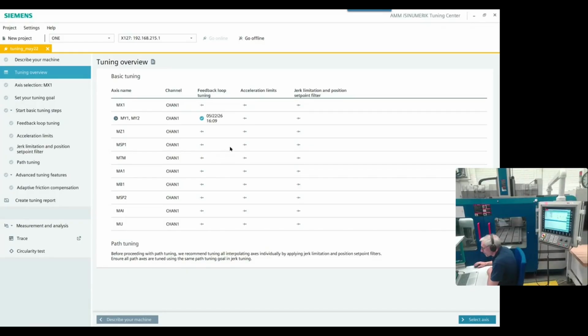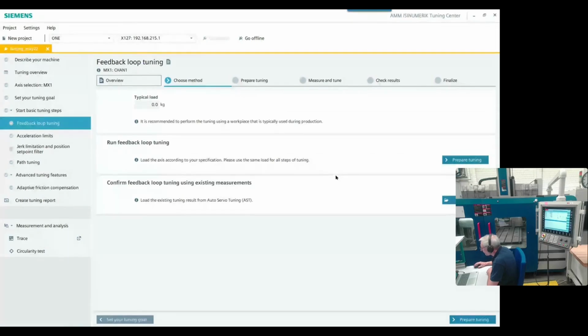Okay, but then I would say let's start doing the first step, which is the feedback loop tuning. And I will use my x-axis here. I will start from the beginning, but as I said, if you have already tuned the feedback loops using AST, you can load the results here, and that means we can read the results, and they can be reused for the calculations of the acceleration limit. But let's start from the beginning.